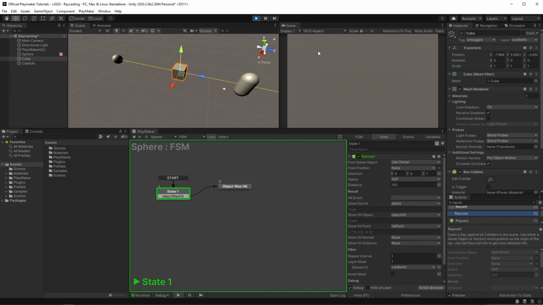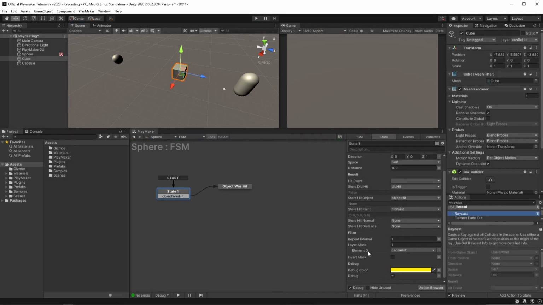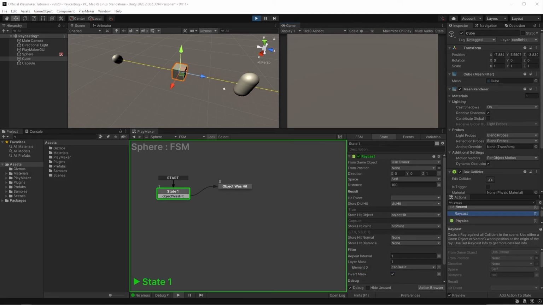But when we move it out of the way, our capsule does not get hit because it's not on the Can Be Hit layer. So the information we get is from the last moment the raycast was actually hitting something, which was our cube. So that's why it still says cube. Now if we stop this and go down here to Invert Mask, with that checked now, if we hit play, we get the opposite effect. Our cube is completely ignored, and instead our capsule is being hit.